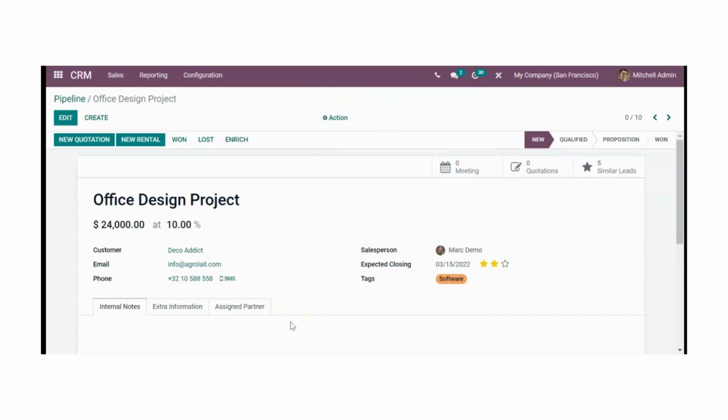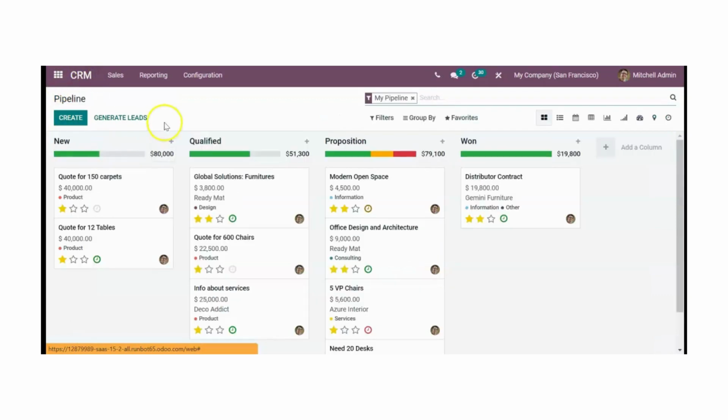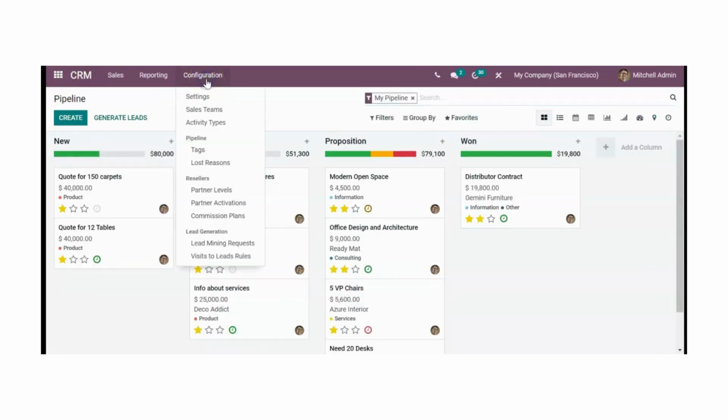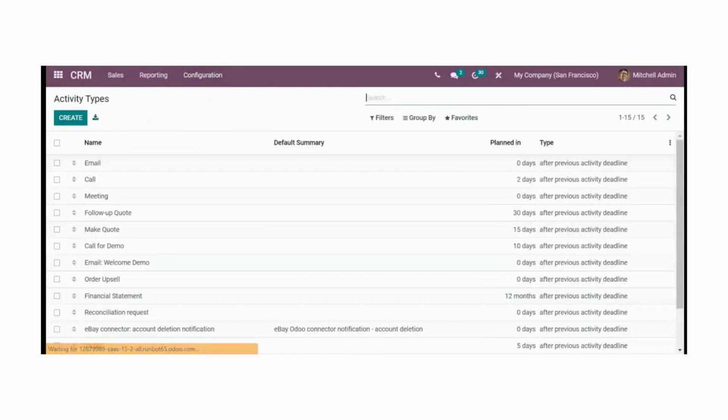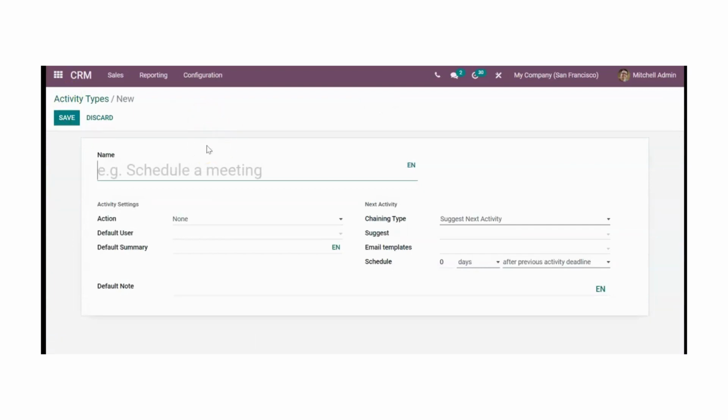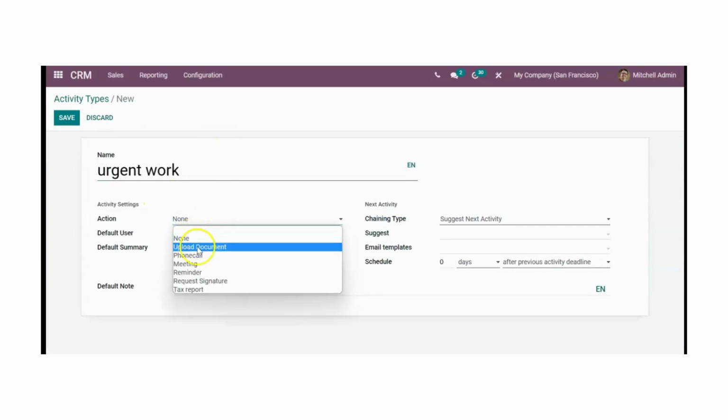The next thing we're going to learn is how to customize an activity. We'll go to the CRM, and here you'll see configuration. We'll click on configuration, and in this we'll see activity types. We'll click on that. And here you can see that a window opens. Now to create an activity, I'll simply click on create and write a name. Let's say I want to name it urgent work. Now I can choose the action which this urgent work needs to do. I want to set this as a phone call.